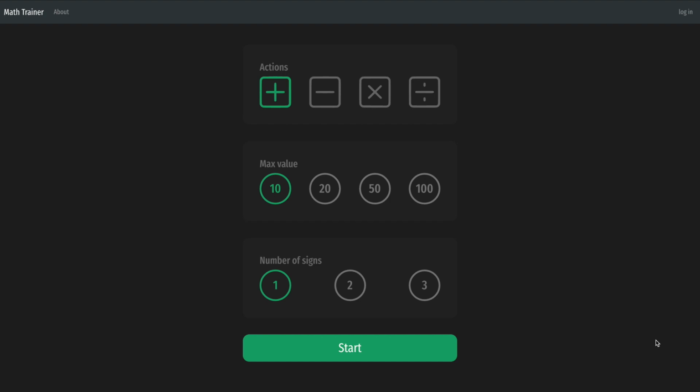So to set difficulty, the user can choose what actions he wants to see in his examples. The actions are checkboxes. As you can see, they change the color. Maximum value of numbers, which are radio buttons, changes the color too. And the last option is number of signs, which are radio buttons again, and they change the color too.